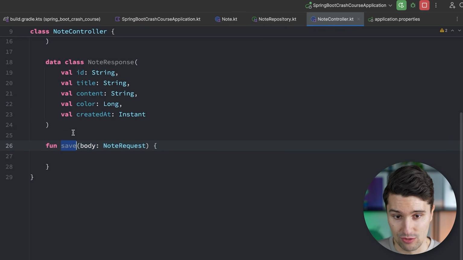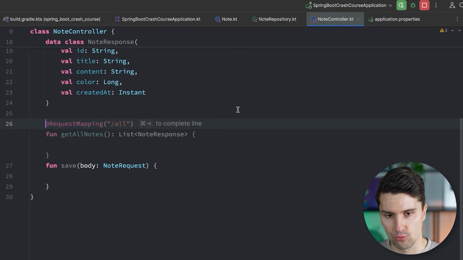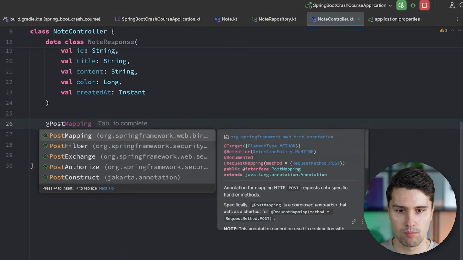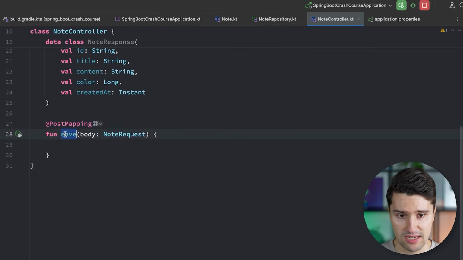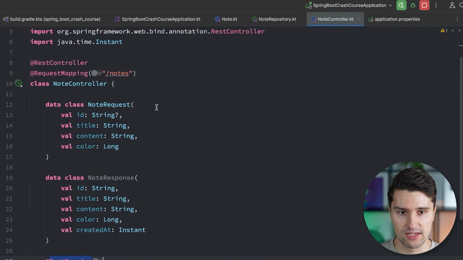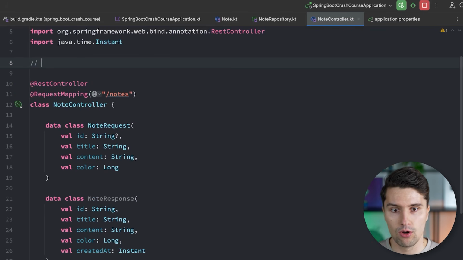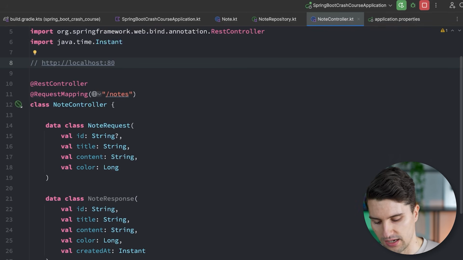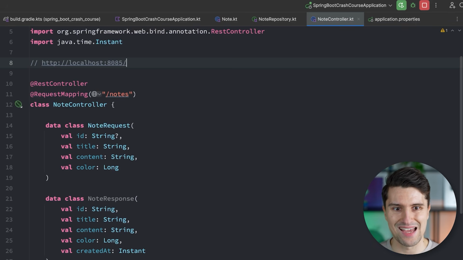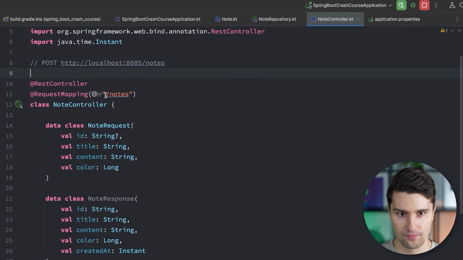For this save function, what we need is a POST request. And we can tell it that by saying add POST mapping. So that way, by annotating the save function with POST mapping, all requests that go to our main URL, whatever kind of URL we deployed this backend to later on. Here locally, it would just be localhost. So in our local case, all requests that go to HTTP localhost colon our port name, which is 8085 I said, /nodes.